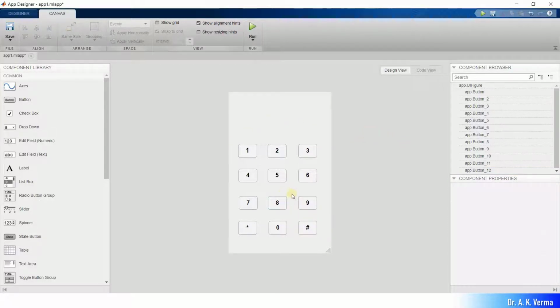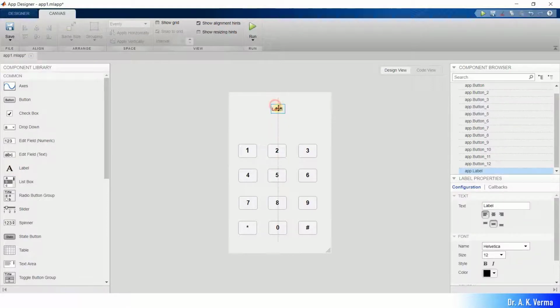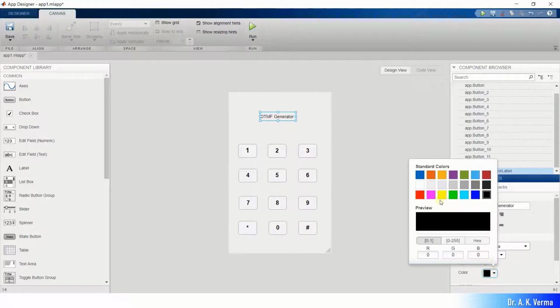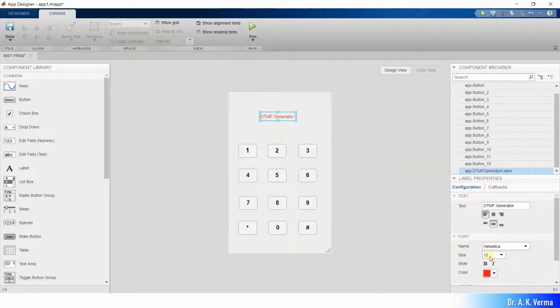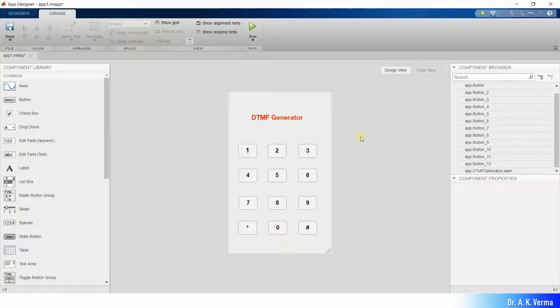So this is how you can put all the buttons. You can write some text here. So this is the label, label A, and you can write your text like this. For example, DTMF generator. Okay, so I have written the DTMF generator, and you can change its color, make it bold, and you can make it of large size. Okay, so this is your DTMF generator. So your app is ready now.